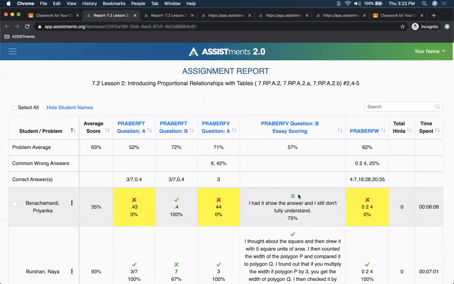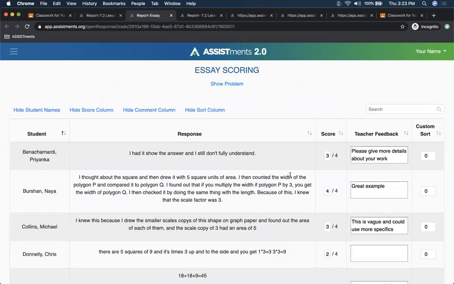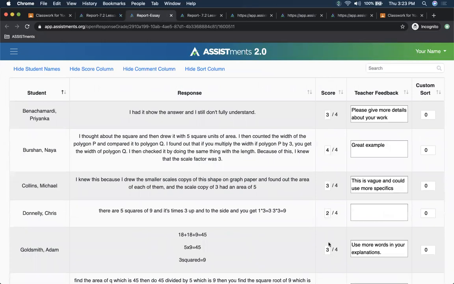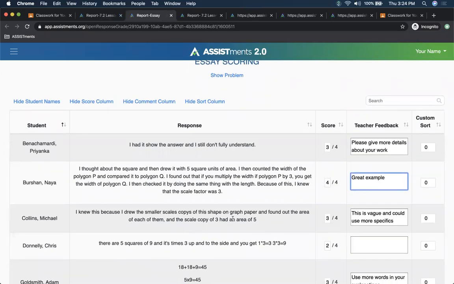Okay, so let's say you want to give students feedback on an open response. Here's an open response question that these students received. You can click essay scoring, and from here, you can go ahead and enter student scores, and then you can place a feedback comment as well. And if you decide you want to talk about some of these later in class with your students, you can order some of them and do a sort so that the ones you want to review appear at the top of this report.